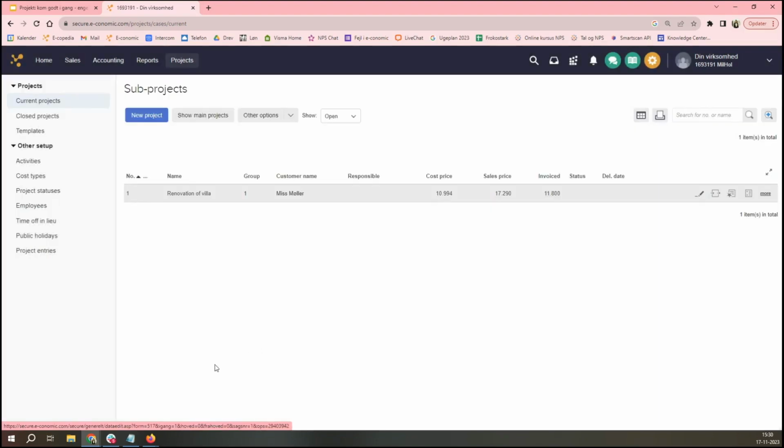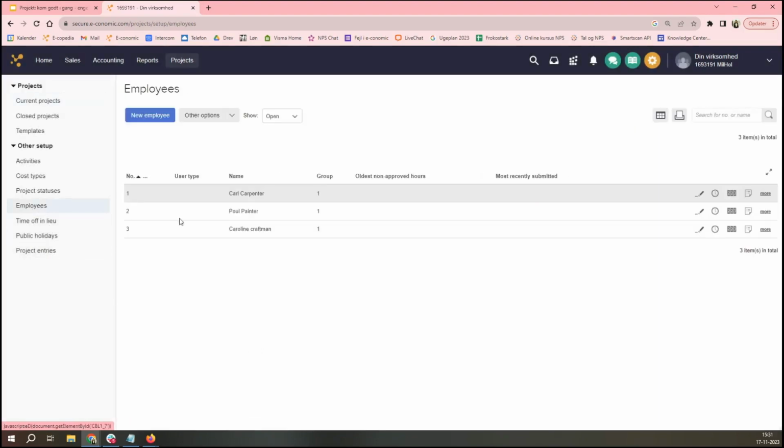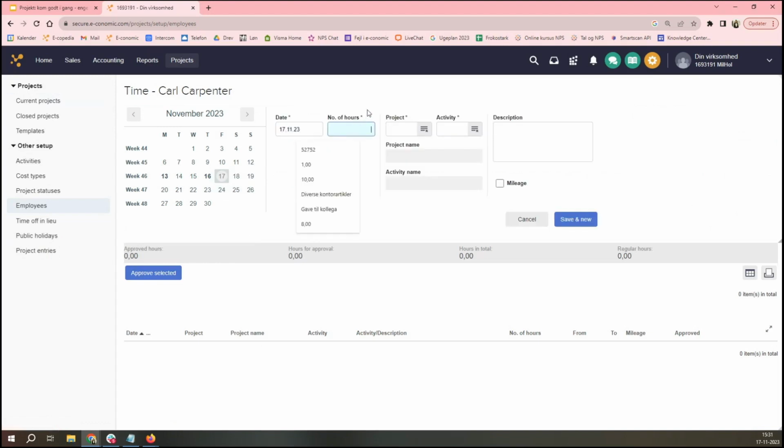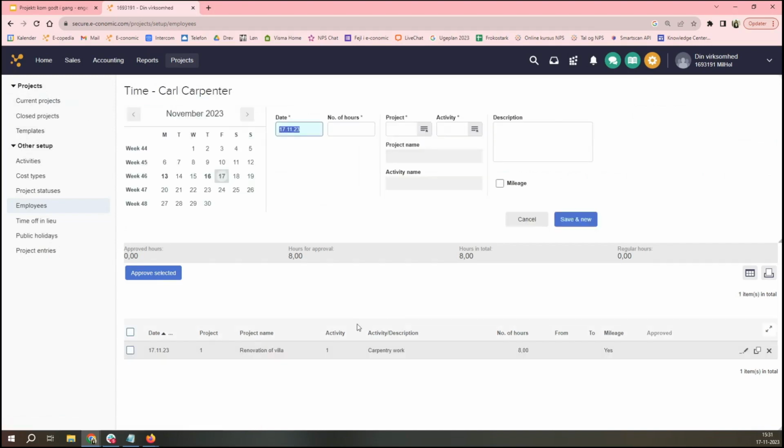When I then go to an employee to make a time registration and select Carl Carpenter here, we go out to the time out here, press on the date that he worked, new time entry, the number of hours, 8 hours, choose a project and the activity that he performed. Then I can also check the mileage box down here to tell the system that since Carl worked for 8 hours, he also drove the 10 miles that we stated on the project right before. And then I say save and new.